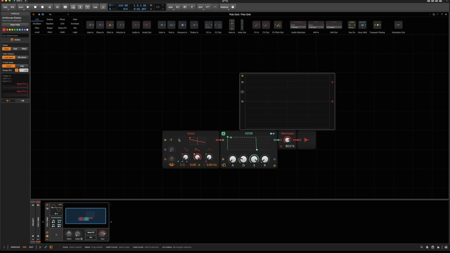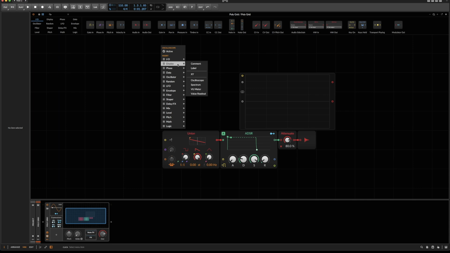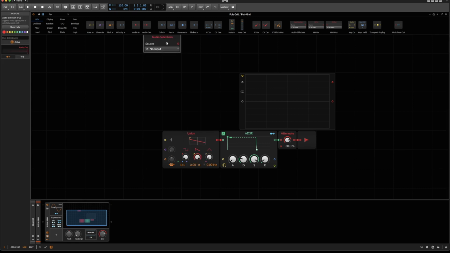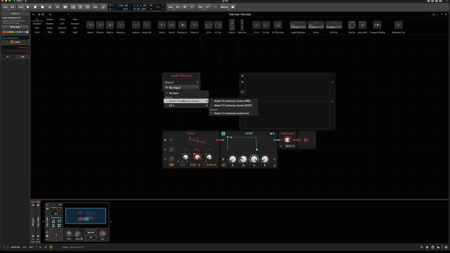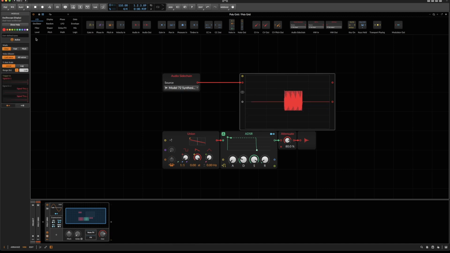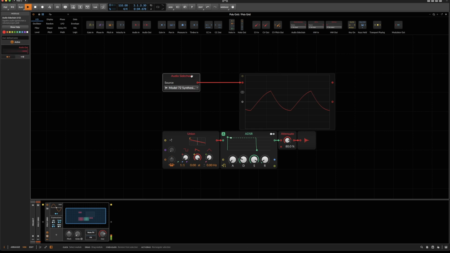So, and we need a sidechain. Where is it? Audio sidechain. And I'm going to use the Model 72 synthesizer, pre-fader so that it's not affected by the A-B crossfade that I'm doing. And plug this in here so that I can see the waveform. And okay, let's switch that to pitch. And I also want to mute the current channel. And now we can see the waveform which is coming out from the Model 72.